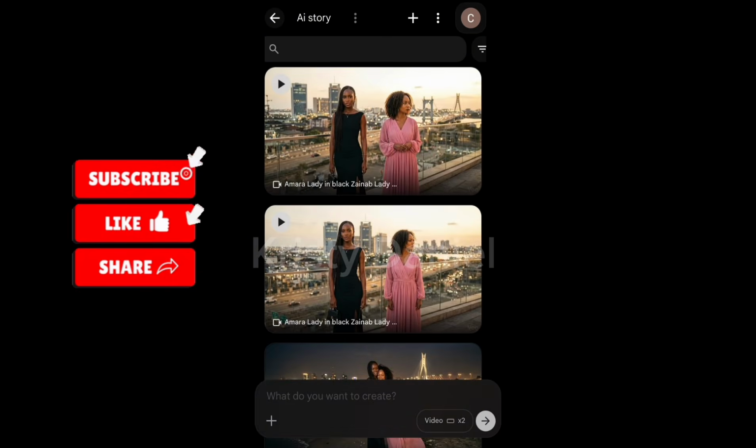Now, as you can see, this came out really nice. We have two options, so let's go ahead and see what the second option looks like.